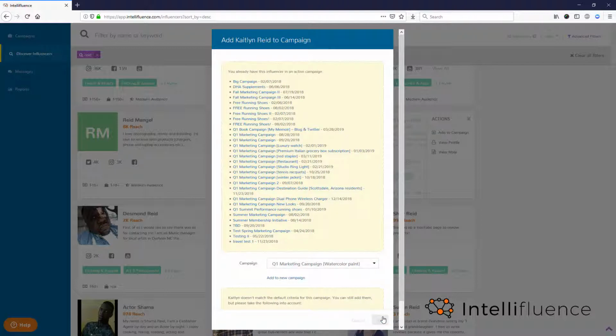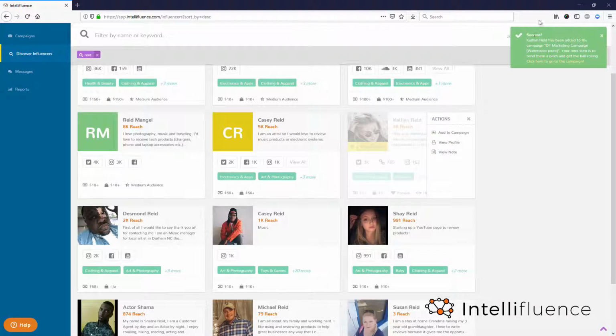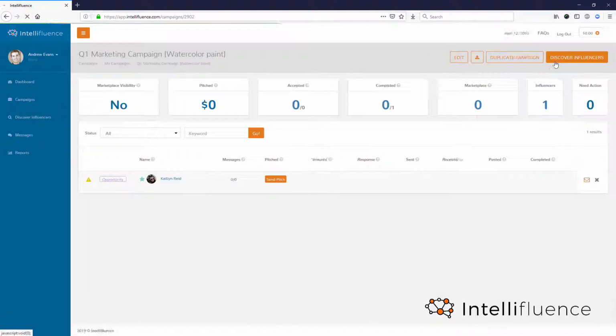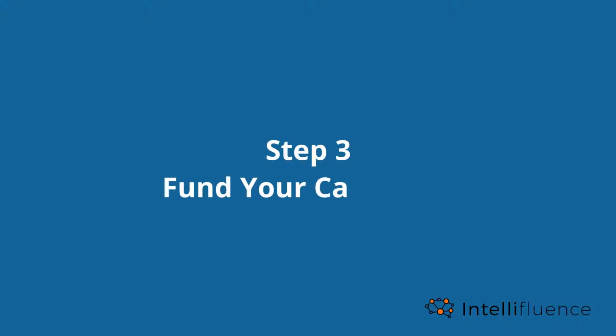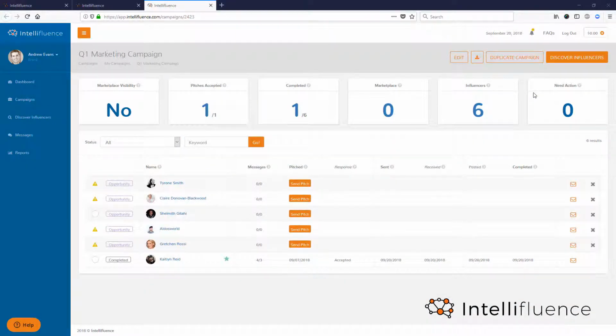So we're going to click add, and then you're going to get a success message letting you know that the influencer has been added to your campaign, and you can click on the link to go to the campaign, and you are almost ready to pitch. At this point, you're almost ready to pitch.